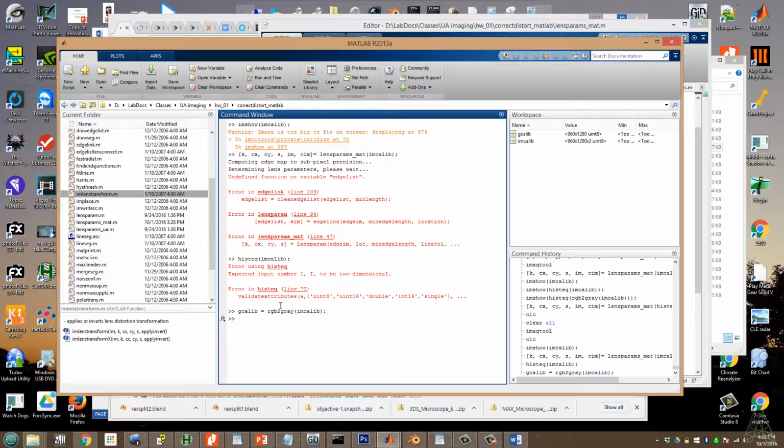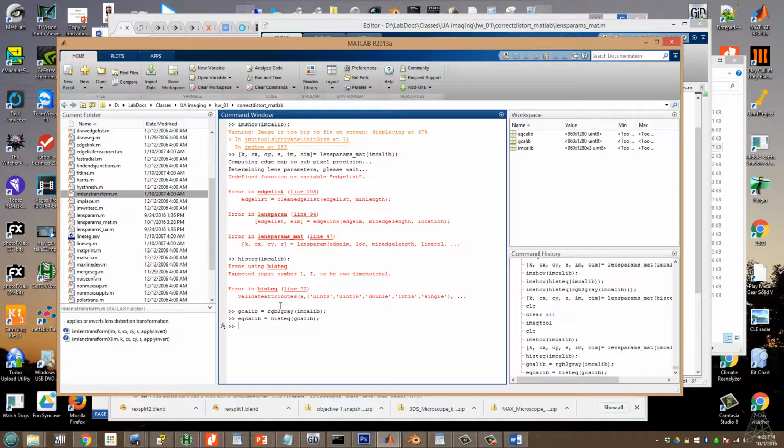Okay, so that worked. And now we're going to type EQ calib equals hist EQ calib. All right, so now we have that. Let's view it. I'm show EQ calib this time.